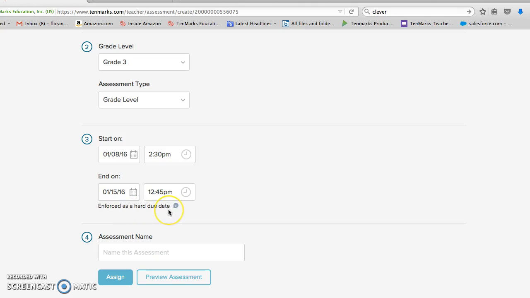This is enforced as a hard due date, so if the students have not turned in the assessment on time, they will lose the opportunity to do so unless you edit the due date and reopen the assessment for them. Finally, this is where you'll add in the name of the assessment, and this is where you'll want to follow those specific naming conventions. And then you'll have a chance to preview the assessment. So I'm doing this for my grade 4 class, and that's what I'm seeing here.